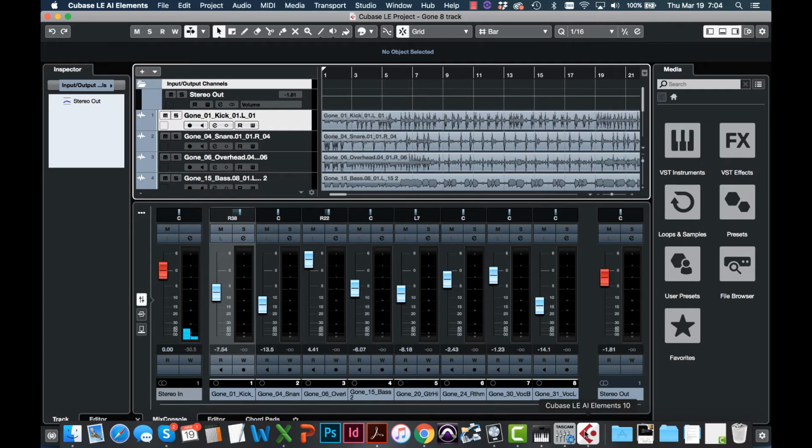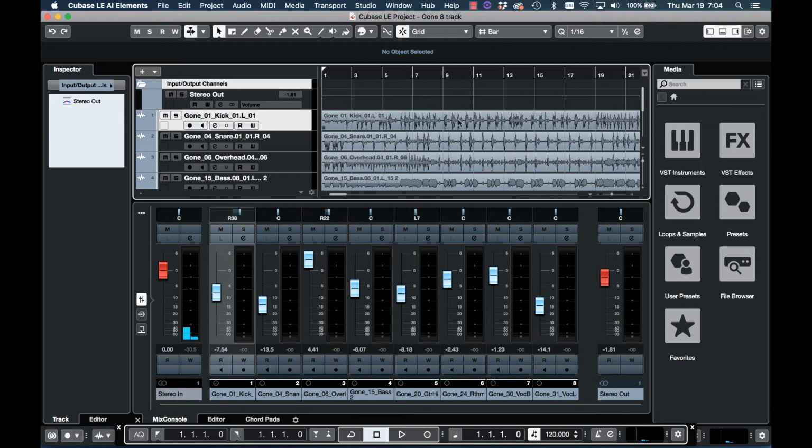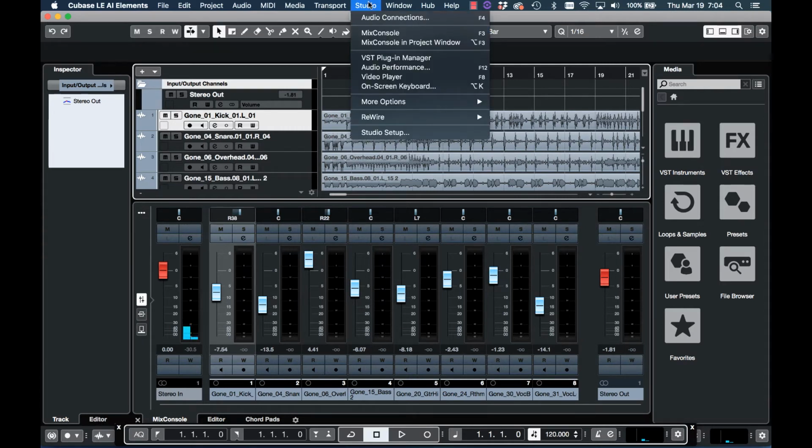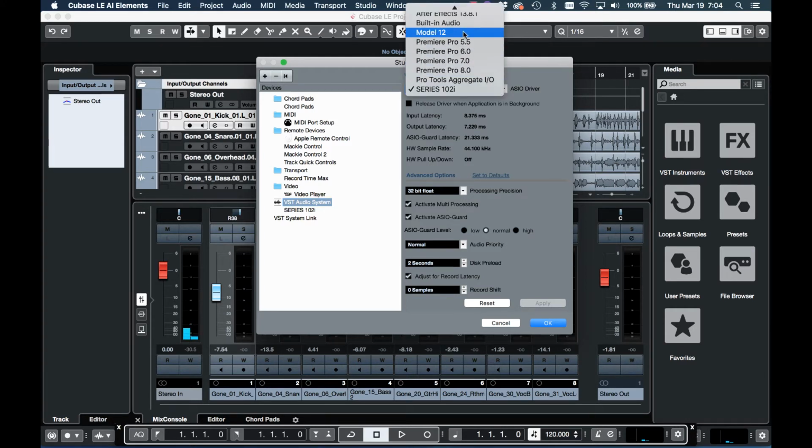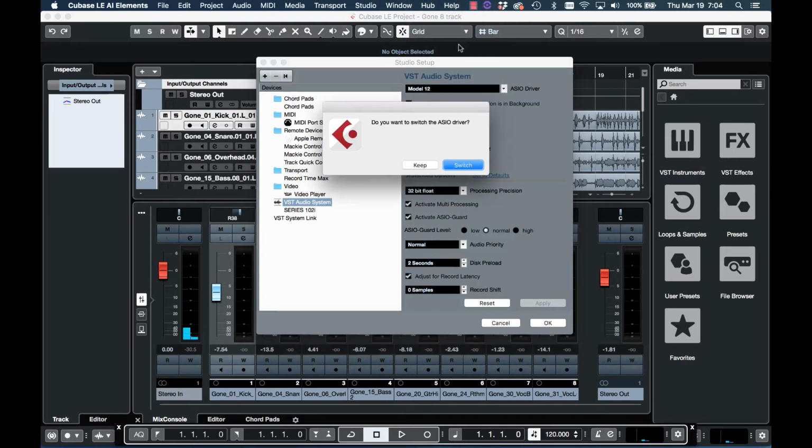The first thing we need to do is set up Cubase to use the Model 12 as its USB audio interface. We click Studio on the top here on Cubase, and we choose Studio Setup. The first thing to click is VST Audio System, which I just did here. Under the ASIO driver here, click that, and there are several selections, and we need to choose the Model 12. It says, would you like to switch?